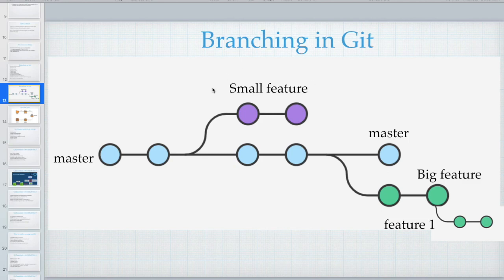So this is a very brief overview of branches, why we need a branch, and how and why this is useful for us as developers if we are working on it.